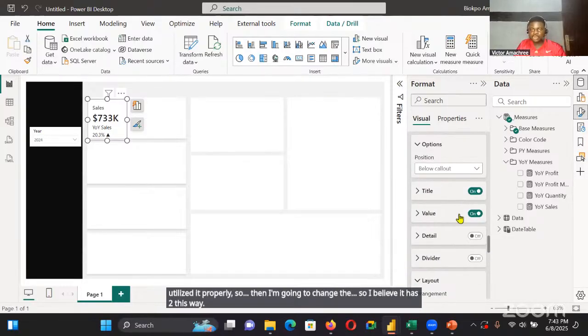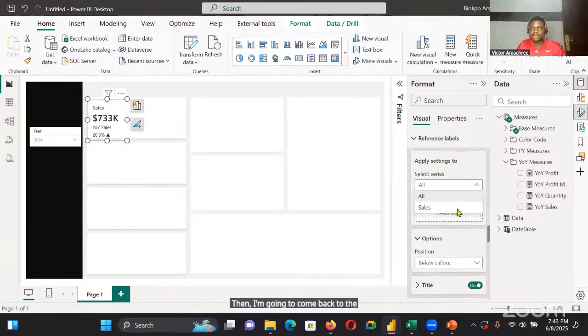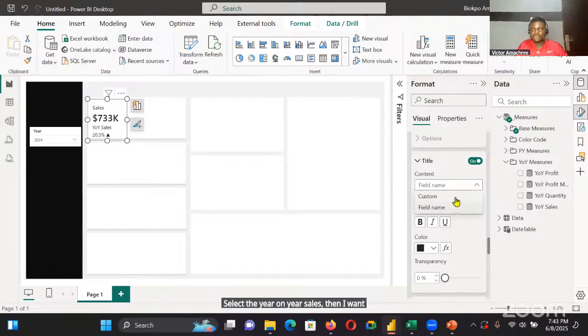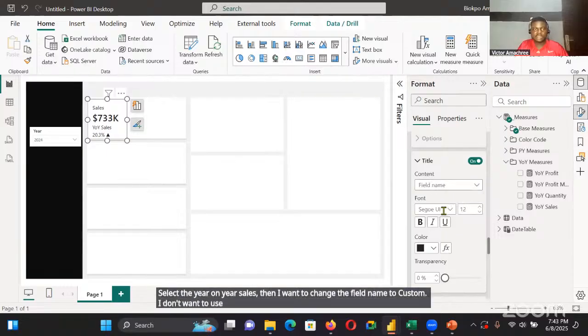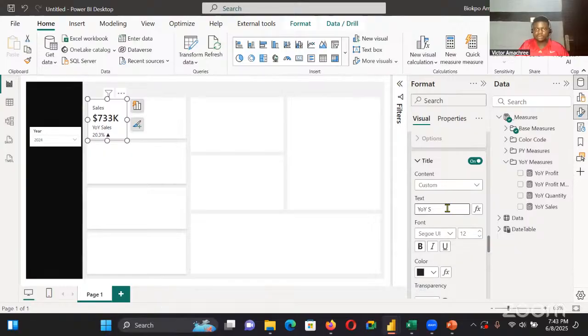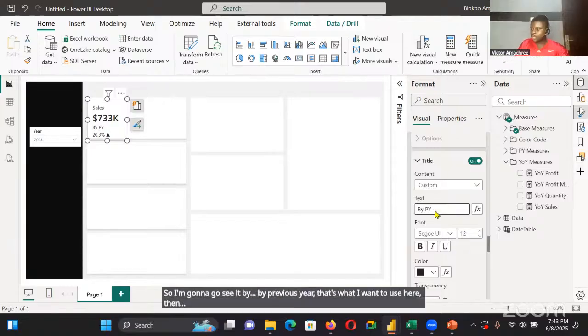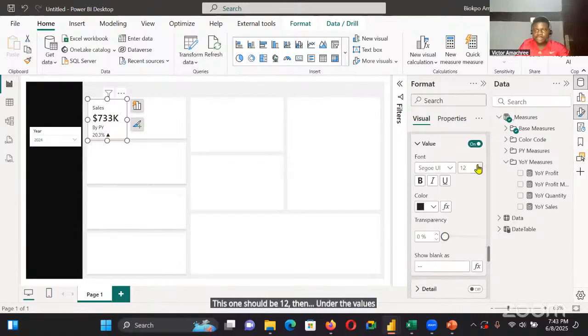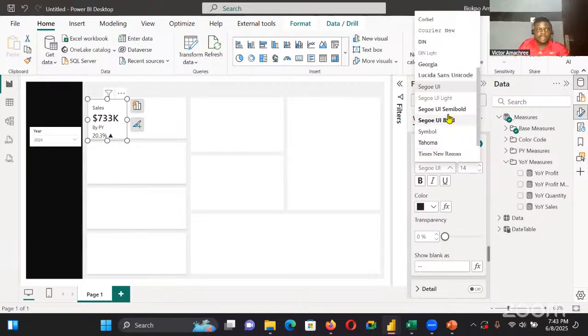Then I'm going to come back to the reference label, then select sales, select the year-on-year sales. Then I want to change the field name to custom. I don't want to use the field name. So I'm just saying by previous year. That's what I want to use here. Then for the reference label, this one should be 12. Then under the values, I want to have it 14. I need to bold it also.